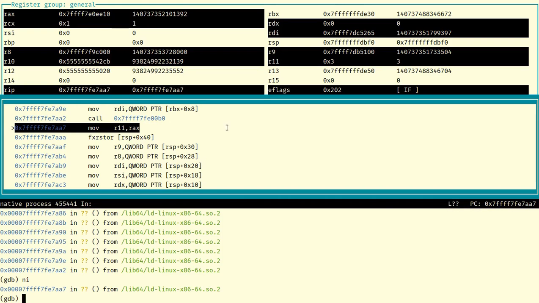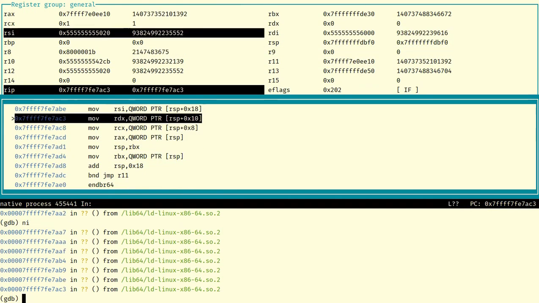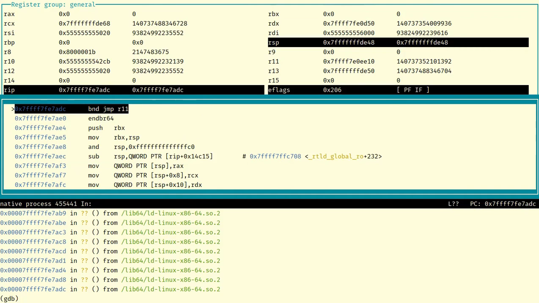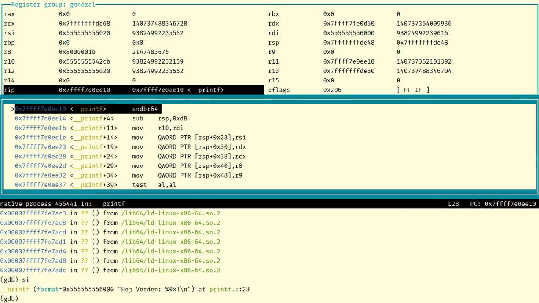EE10. So we put that in here, we do some more stuff, and then we're going to do this jump to the contents of R11, and R11 holds that EE10 value. And this BND in front of it, that just means that's a branch protection. So that means when I do this jump, I expect the target of that jump to be one of these instructions. And so let's go ahead and do that jump, and now we're in printf. And so you see what happened is the first time through, we called back into the dynamic linker to go and resolve that, and now we're here.